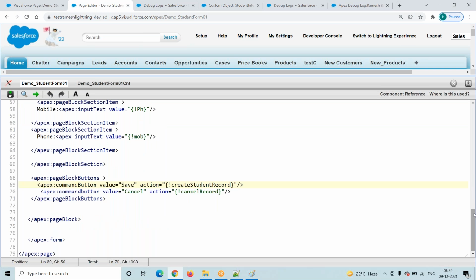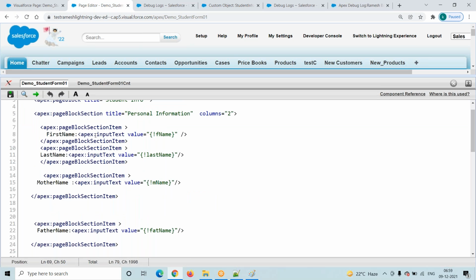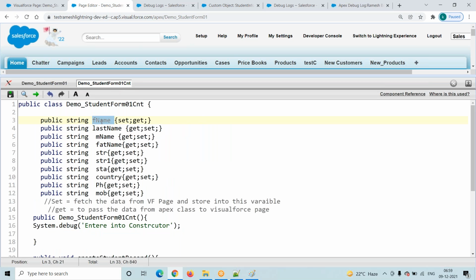Go to that particular text box. Here you have to observe, in this text box we are adding this particular variable. We are telling this text box that whatever data the user entered, you have to store that data into this particular variable. Whatever the user entered, you have to enter into this particular last name variable. In these variables we are storing the data.